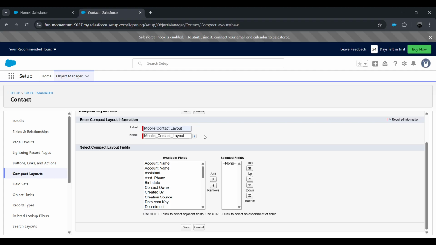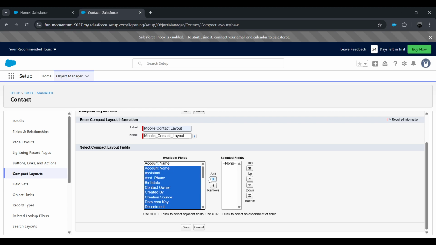Next, look at the available fields list on the left side. Here you'll see all the fields available for this object. Select the fields you want to include in your compact layout, keeping in mind that you can choose up to 10 fields. However, there's an important restriction: do not use text areas, long text areas, rich text areas, or multi-select pick lists, as these field types aren't supported in compact layouts.